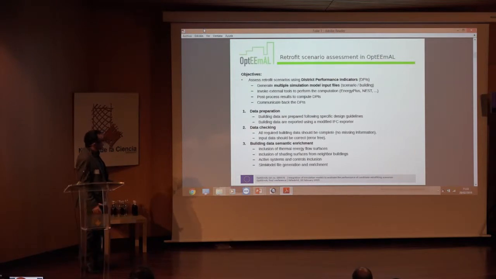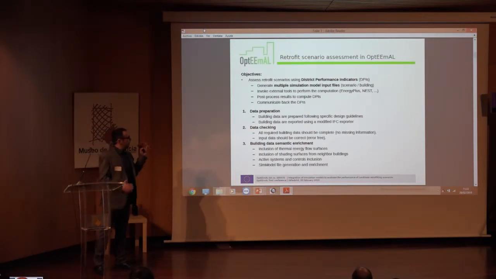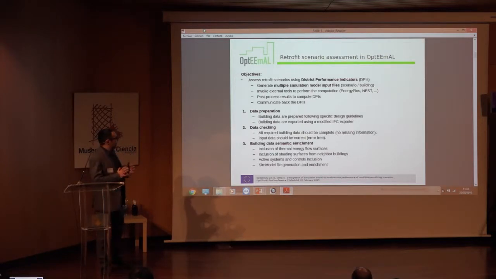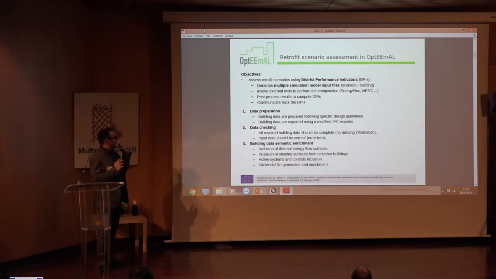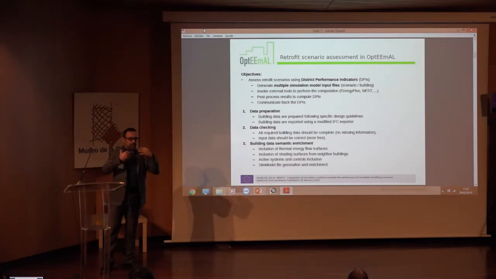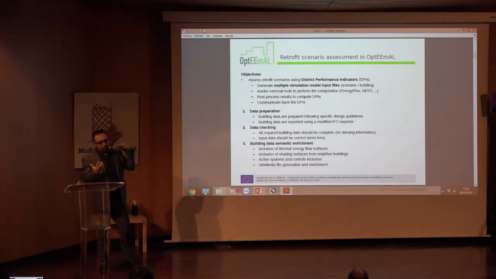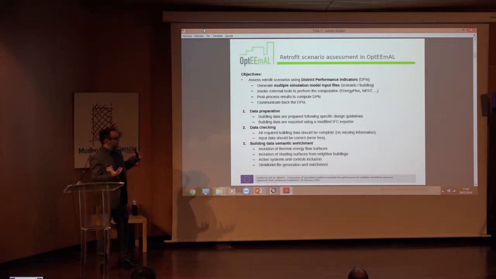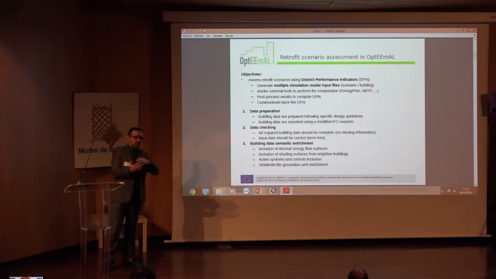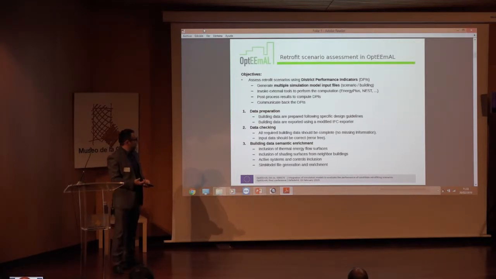So as I said, we need these simulation models to assess retrofit scenarios. Then, after we use external simulation tools to perform the simulations, we compute the district performance indicators, and then communicate back and export these district performance indicators using the platform.